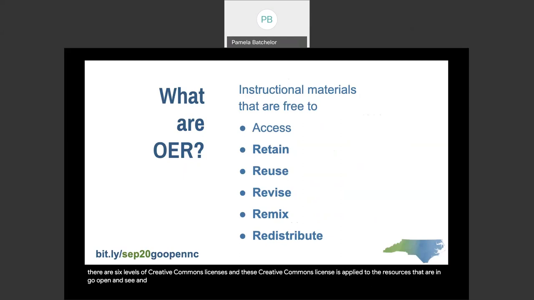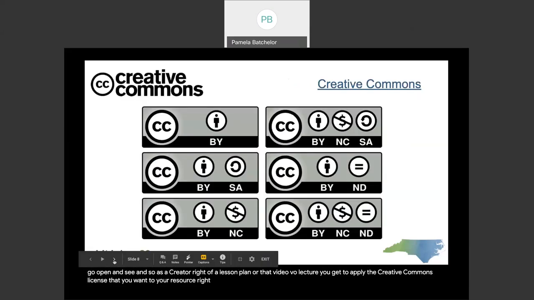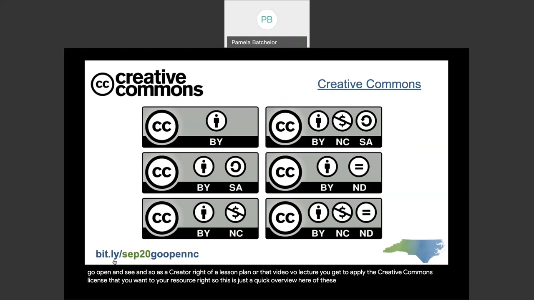And so as a creator of a lesson plan or that video lecture, you get to apply the Creative Commons license that you want to your resource. So this is just a quick overview here of these symbols. Once you start seeing these symbols, you can't unsee these symbols. But I did want to point out, as the creators of the work, they can choose different symbols for their licensing based on what they want users to be able to do.